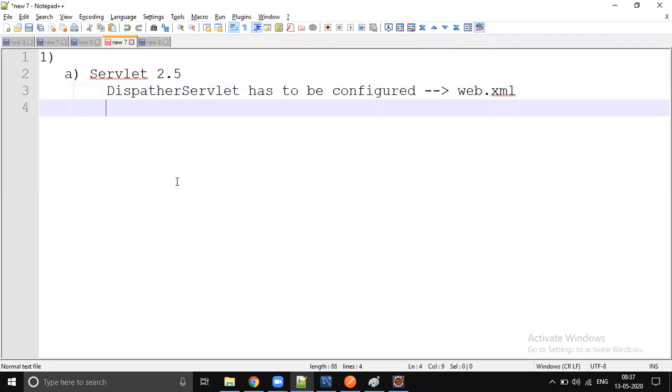And as we are already learning, almost 10 days before we started Spring, since day one we are writing some configuration, XML configuration, Java configuration. So whenever you are working with Servlet 2.5, it is going to be an XML configuration.